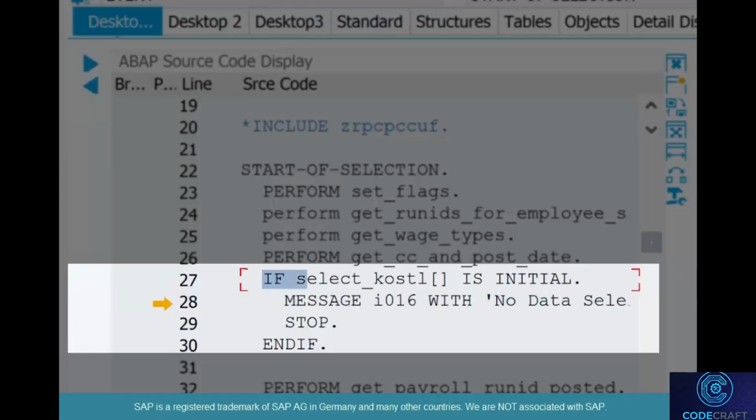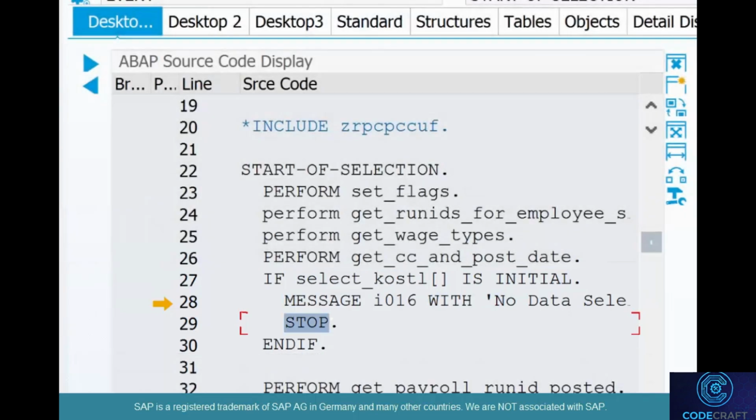And the previous line here states that if select is initial, then throw this message and stop the program. Well, it has stopped the program, but we want to find out what has resulted in it. So the statement over here, if select underscore costel, is an internal table, which is similar to a structure. So it's a grid of data that's populated at runtime.